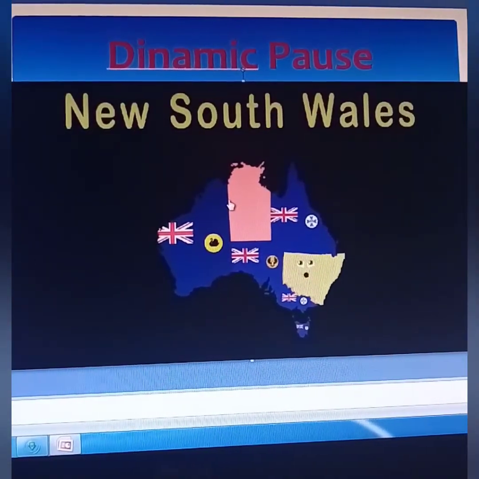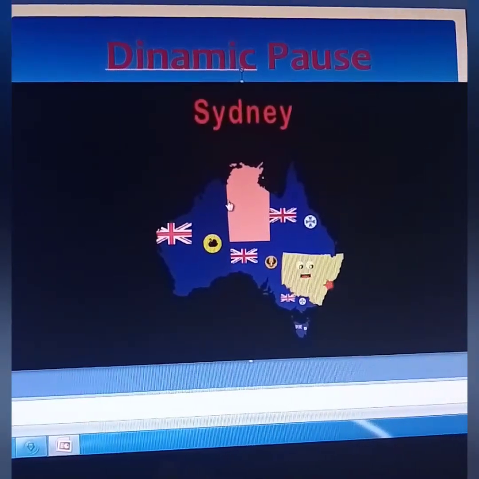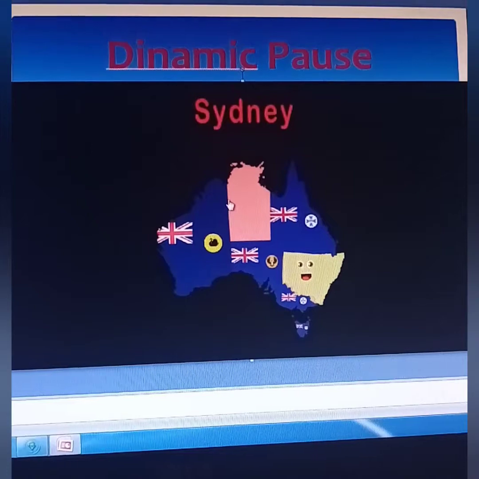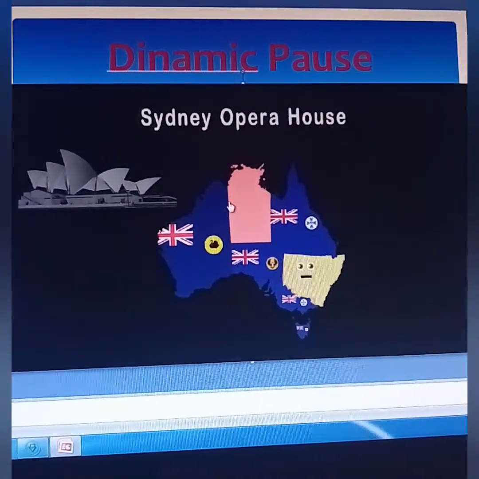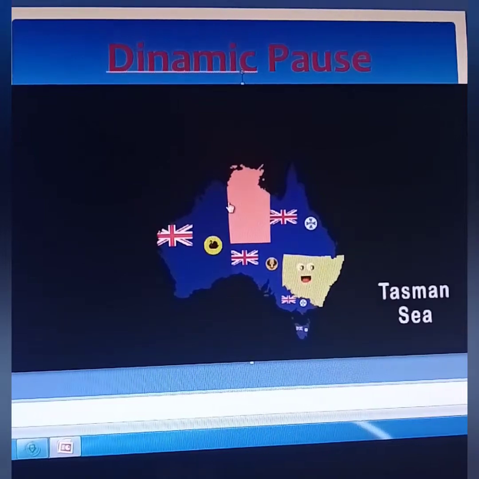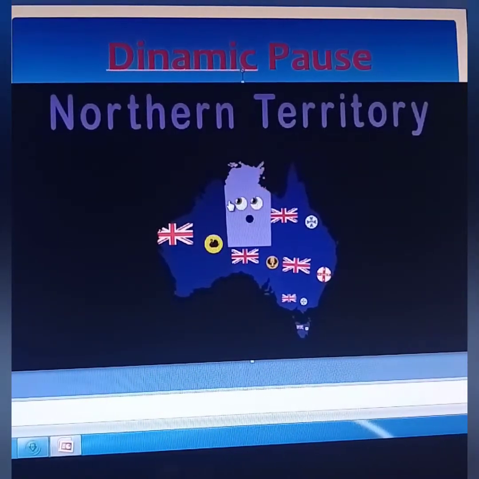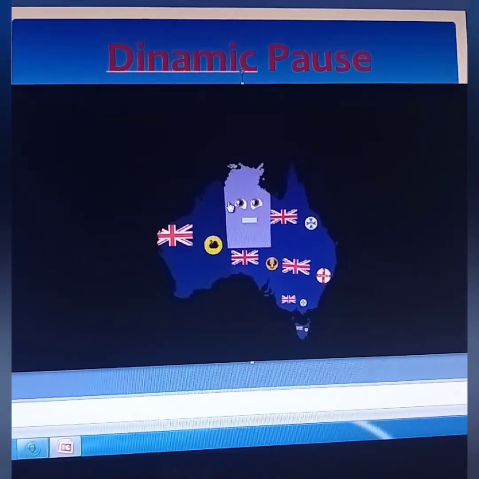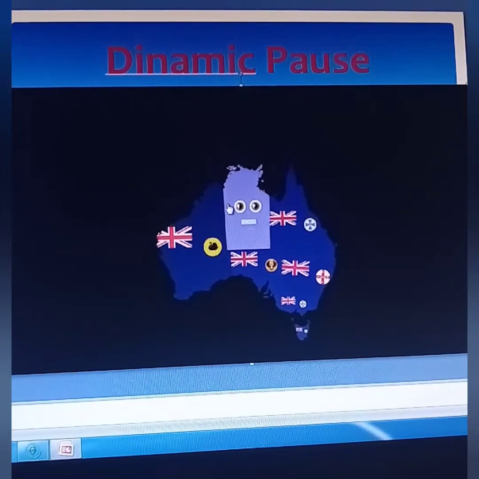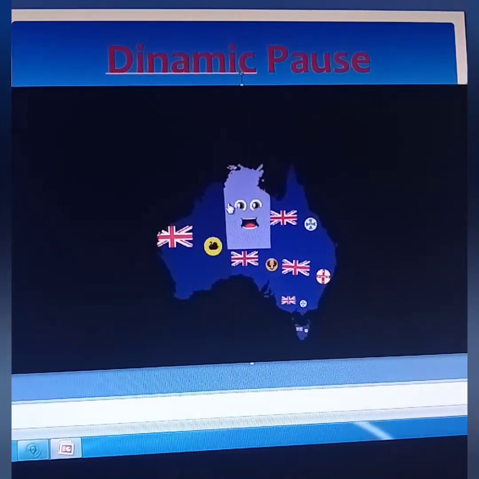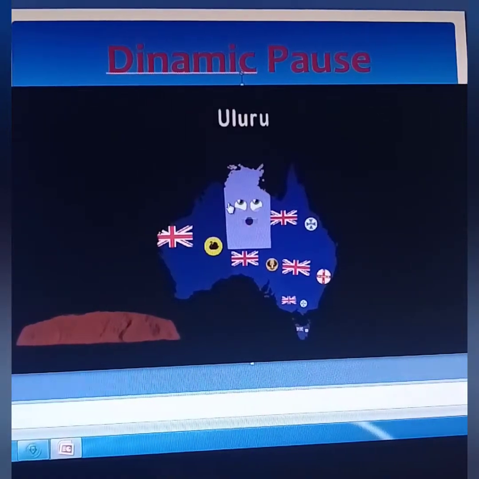I am New South Wales, the last Australian state. Come visit my capital city, Sydney's the name, mate. The Sydney Opera House is a popular place to be, and I'm surrounded by the waters of the Tasman Sea. I am Australia's Northern Territory. I have a capital named Darwin, it's my largest city. I am famous for my outback desert landscape, it's true. Mostly for my Ayers Rock, it's also called Uluru.